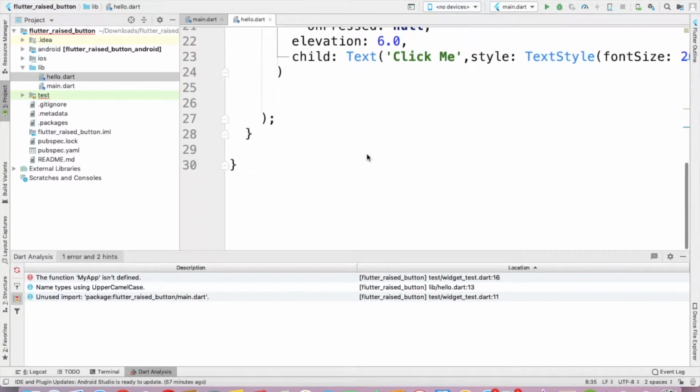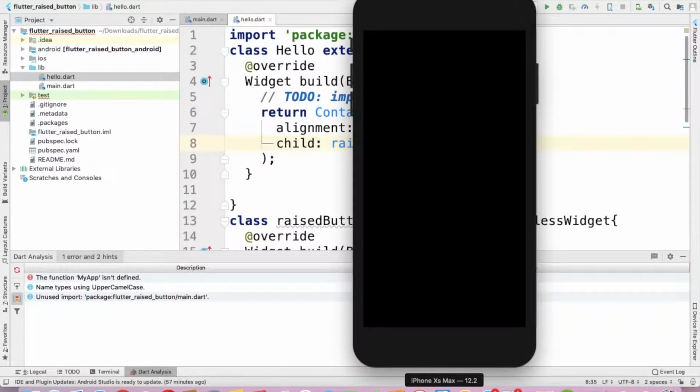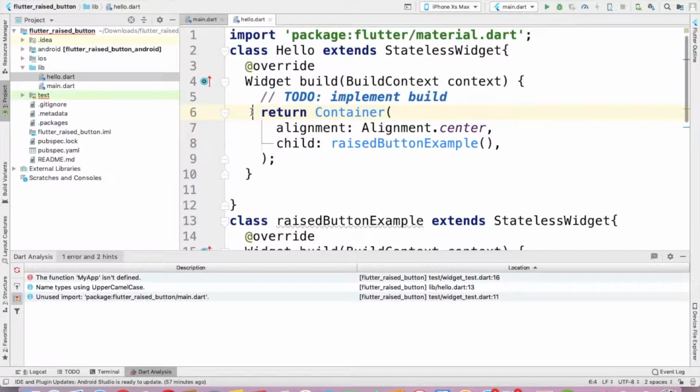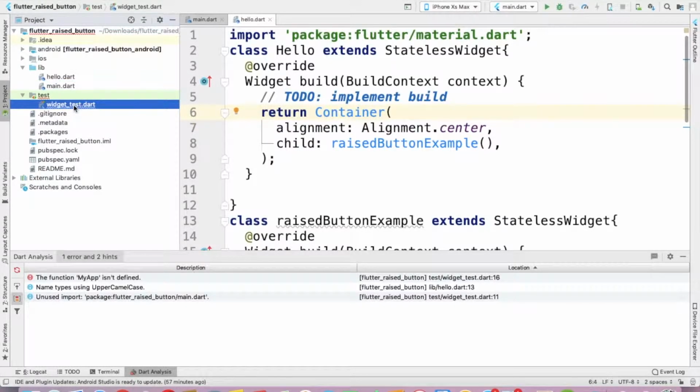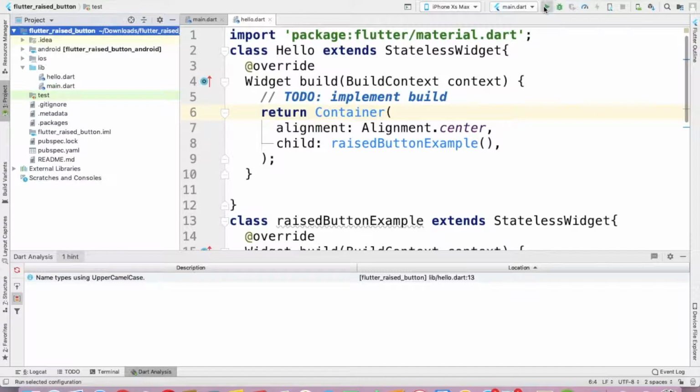Great. Now we can run the app. I'm going to open my simulator with the Xcode by searching for command and space simulator, and also you can use Android emulator for this. To run our app, I'm seeing some issue here. I'm going to remove this widget underscore test.dart file first and run.